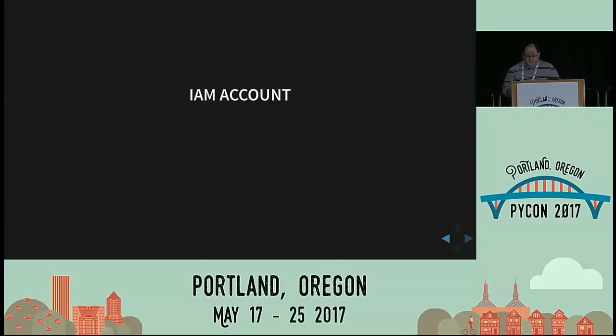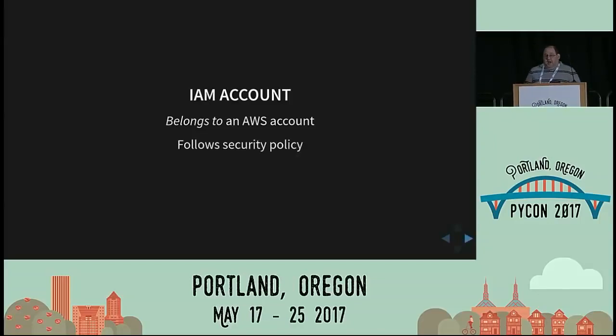An IAM account belongs to an AWS account. So in your AWS account, you will have IAM accounts. Nobody remembers what IAM stands for. Definitely not me. Something like account management. But there are IAM accounts. They belong to the AWS account, so they're local to every AWS account. And it has a security policy. You can limit what it can do and what it can't do.